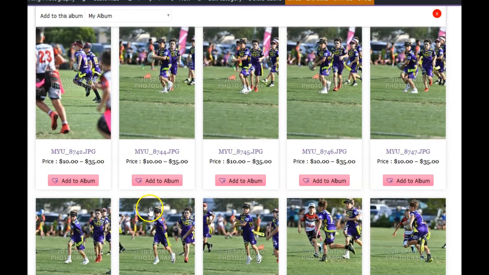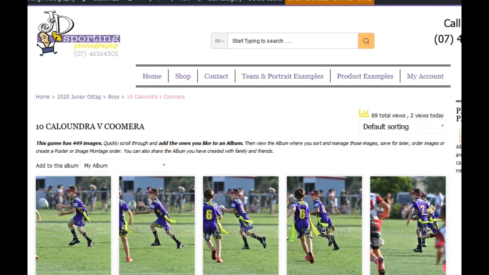So it just allows you to look at a game that's got 600 or 1,000 images, and then with those images you can refine them down to an album of the ones of the person that you're interested in, and then you can refine them further and order from that album. Share it with family and friends. Just makes it a lot easier to do.